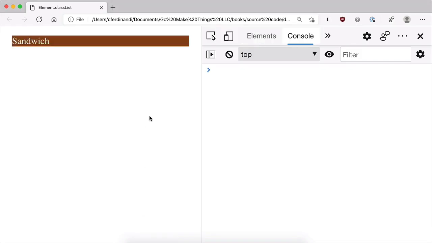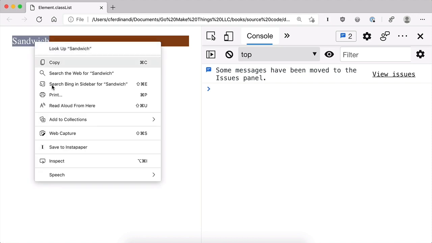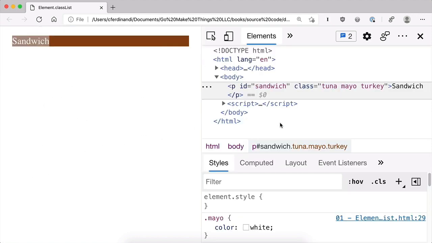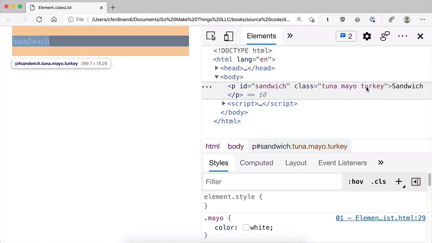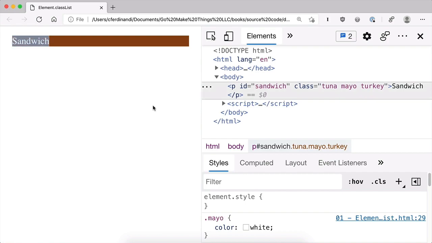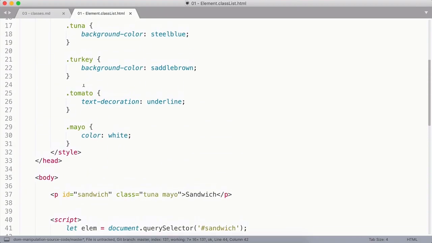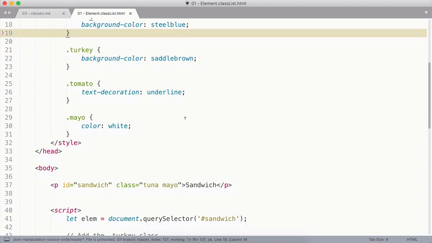If I were to jump over to the browser and reload, you can see that now my element is brown. If I were to view it in the inspector, you can see that turkey class is now on that element. Of course, the tuna class that gives it the background of blue is still there too. But because turkey comes later in the cascade, it's winning out, and that's the color that shows up.